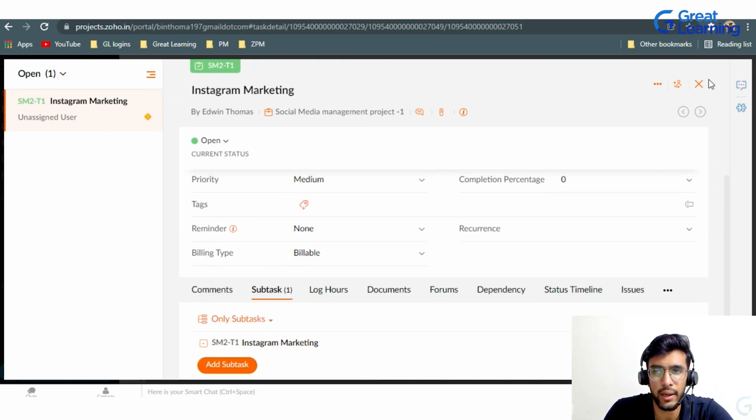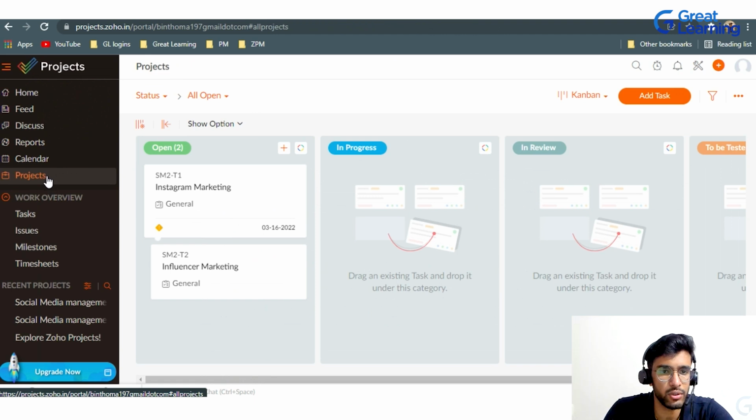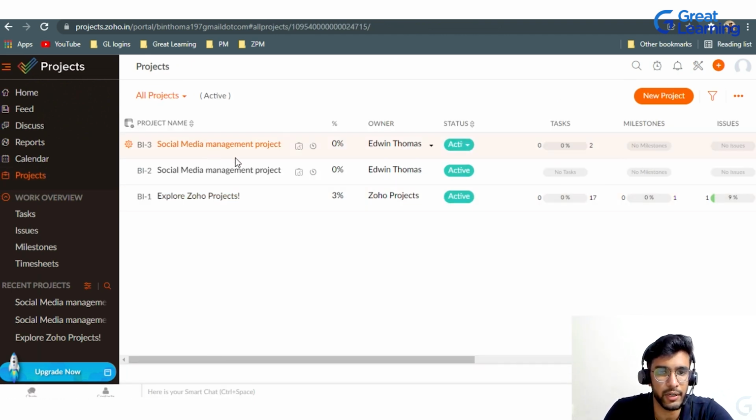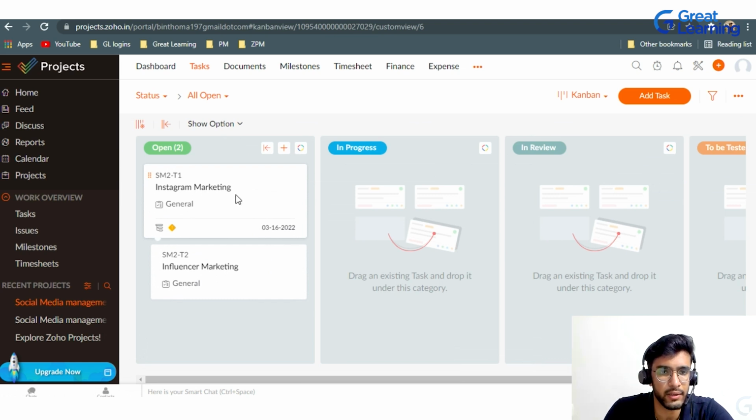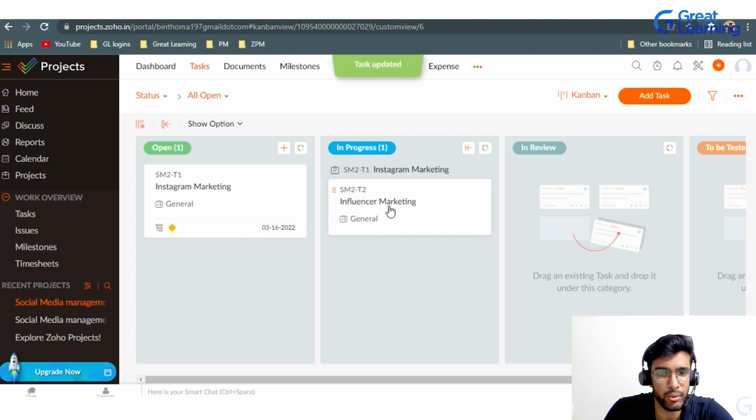And now if you go to projects and open up social media management one, you can see that Instagram marketing is showing as open. Now, if you want to toggle it and put it in progress, you can see that SM, social media management 2, T1 and T2. This is task 1, task 2 that is acting as a subtask. So that's how you do things over here and get things done.